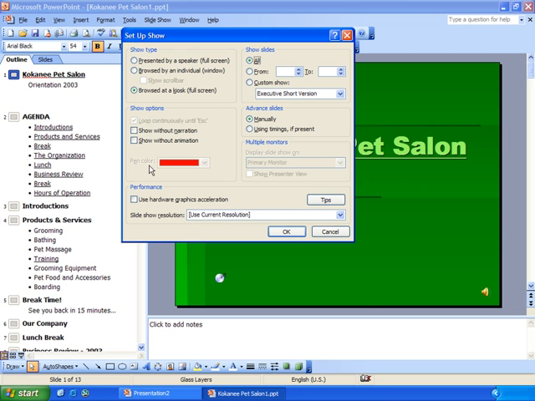Pen color is not an option here because we've selected browsed at a kiosk. If we choose presented by a speaker, all of a sudden the pen color is an option, and we can choose different pen colors right from here to set the default color. Now obviously we can change this color at any time, but we're changing the default when we change it from here.